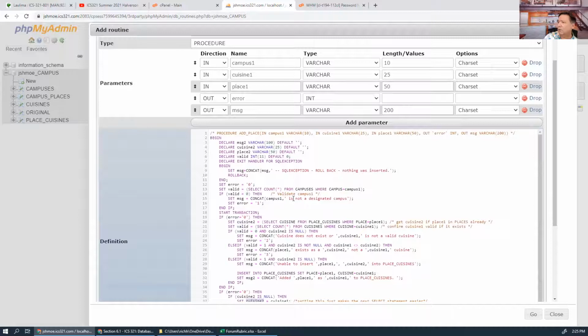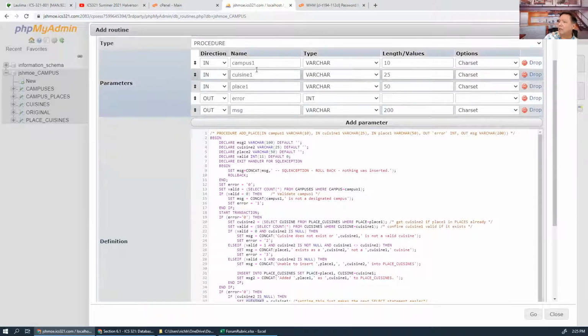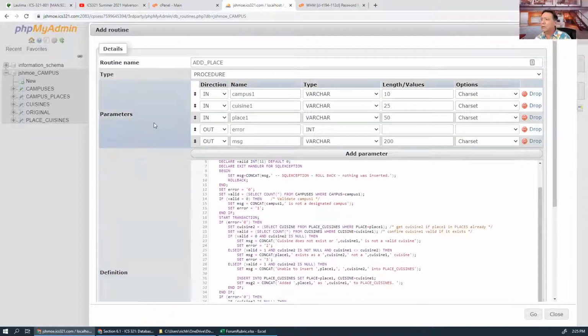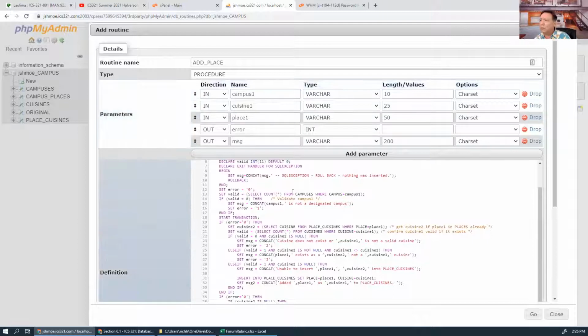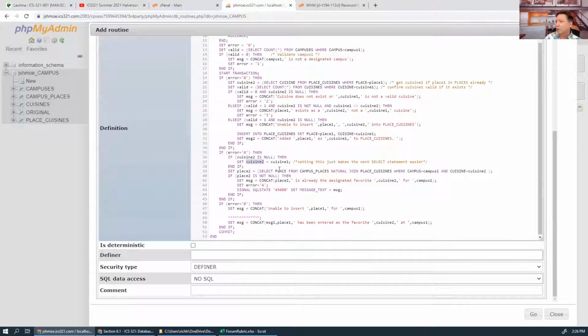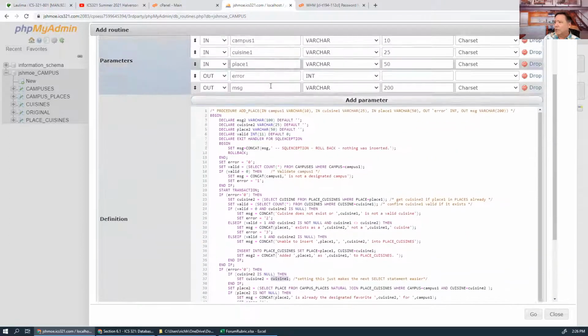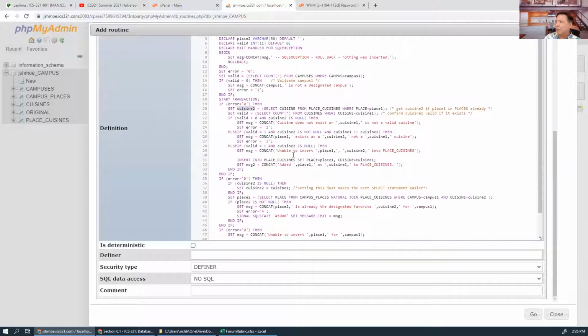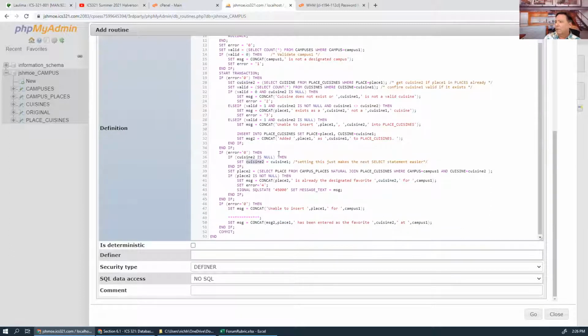Now, can you insert a campus? We're inserting in the campus places. Yes, you can insert a campus in a place if the place is already in there because it knows the cuisine. So it's possible that the cuisine is null. If this cuisine comes in as blank, then cuisine 2 is going to be something. If they're both null, then there would have been an error.